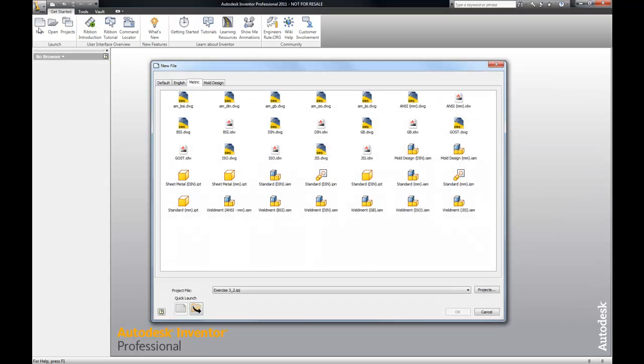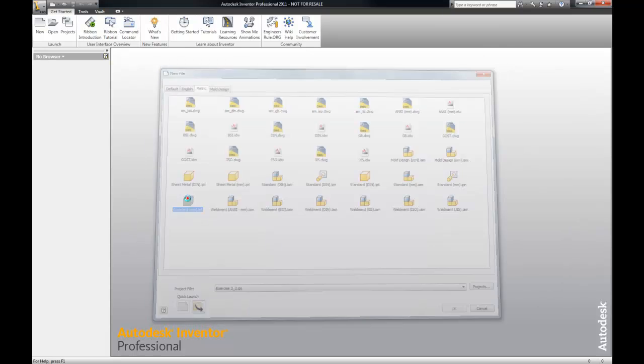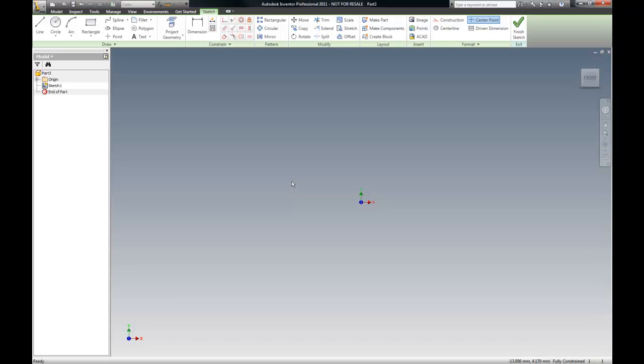So now I'm going to go new. I'm going to pick out my standard part, millimeter. And where is my little standard part? There it is. IPT is part, standard, millimeter. Okay. I'm double checking to make sure this is in millimeters, and it is. And I'm going to start my sketch.